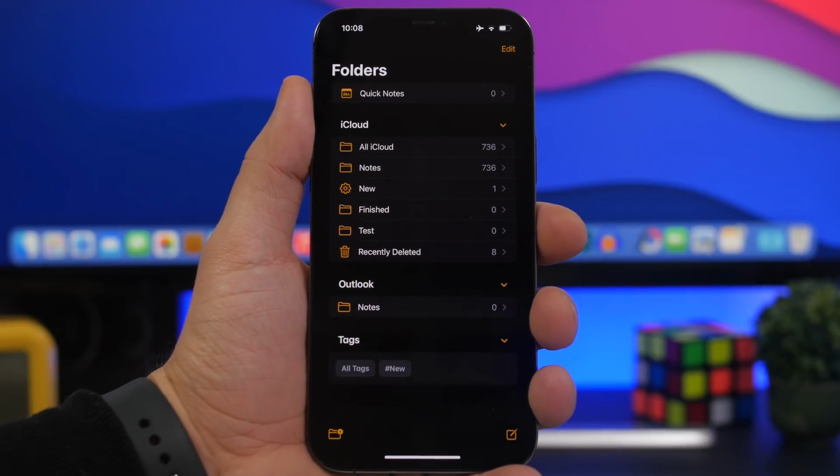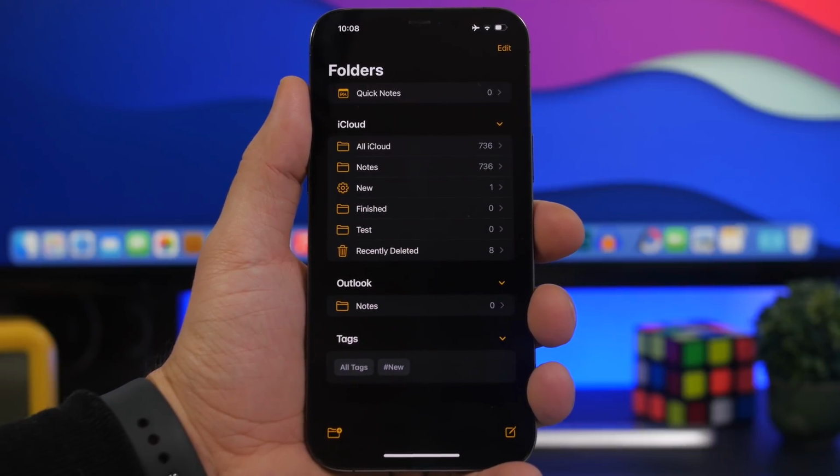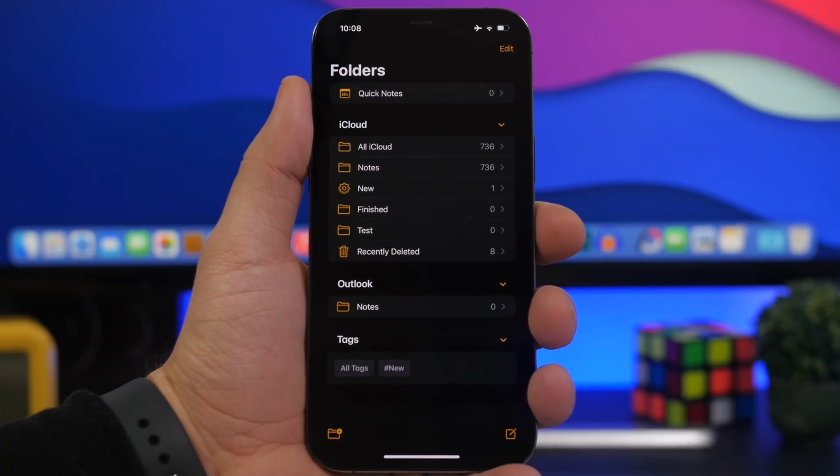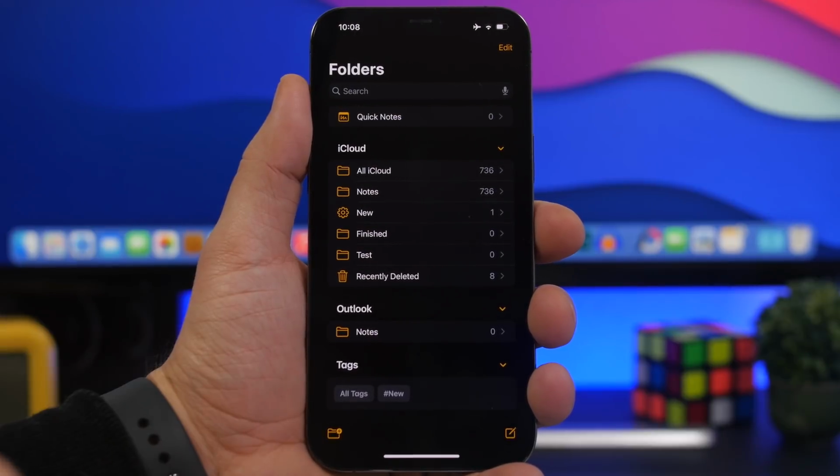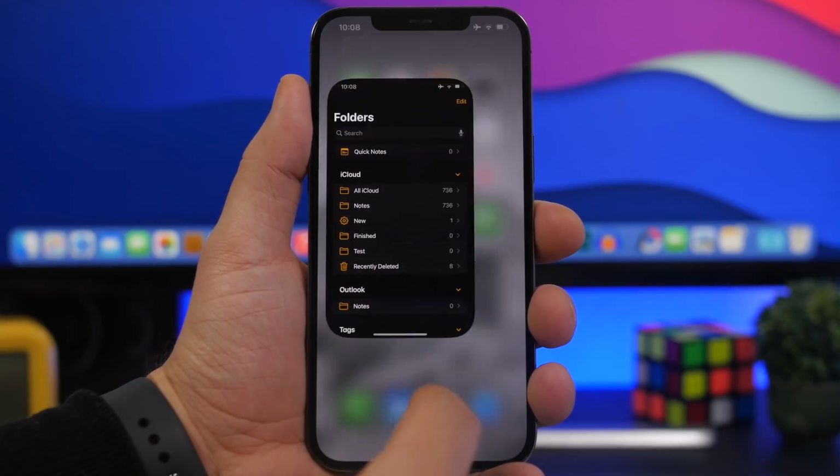Now this right here is really cool. On any app that offers a search bar on iOS, which most of them do, you don't have to actually swipe or anything to reveal the search bar. All you have to do is just tap the clock right there, and you can see it reveals the search bar. So this is really cool.